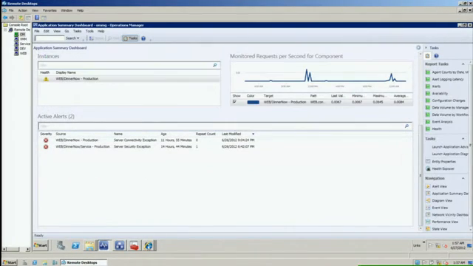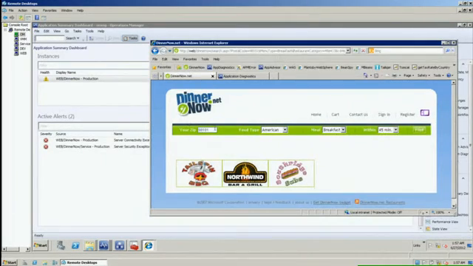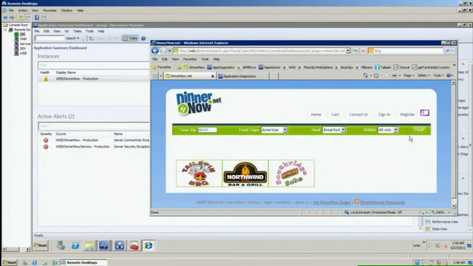And I'm going to use Dinner Now. This is another sample app. I will do a search here. Okay, go to the main page. I'll do a search, and you will see that in Ops Manager, I will collect the data about the performance of this application. So I'm searching for restaurants in the Redmond area, 45 minutes away, and it takes time. Obviously, there are some performance issues, right?